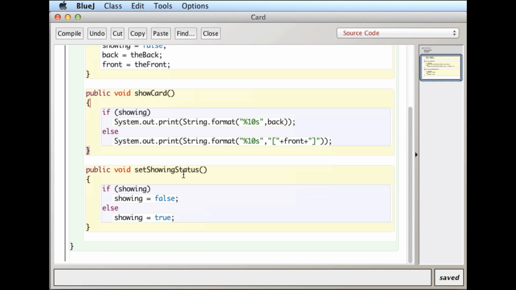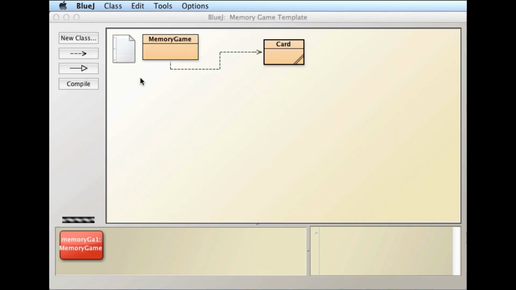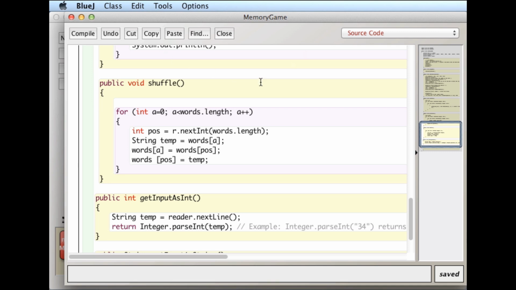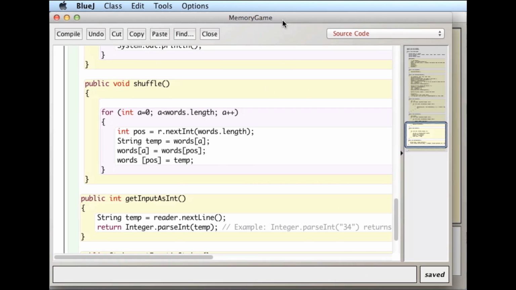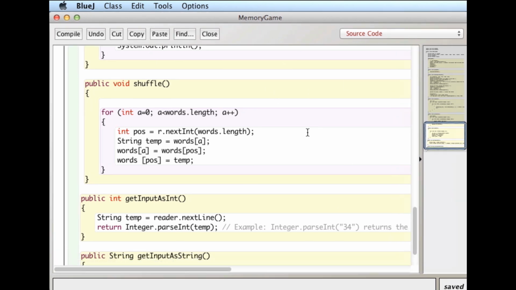Then we have a method called setShowingStatus, and basically this says if it's showing already, set showing to false, else set showing to true. So if this method is called, it basically flips the card from showing to not showing. Okay, and if you call it once, it flips it, and you call it again, it flips it one more time. All right, so that's what's in card. So now let's look at what's in the major part of the game, the other class.